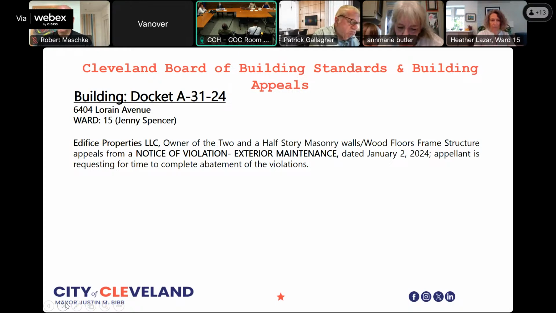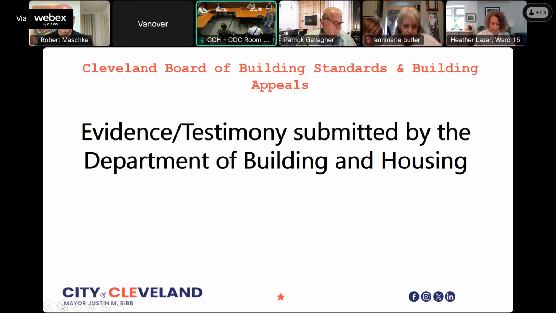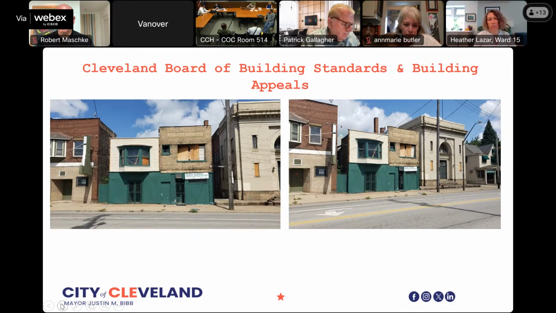All right, the next docket is 8/31/24, 6404 Lorraine Avenue. Application and fees are in order. Notice of violation is exterior maintenance, issued on January 2nd of 2024. Appeal was received January 2nd of 2024, requesting 6 months to complete abatement of the violation. Present for today's hearing: Chief Building Official Tom Vanover, Dan Jacobson, Law. Will the appellant or his or her attorney or representative please state your name for the record?